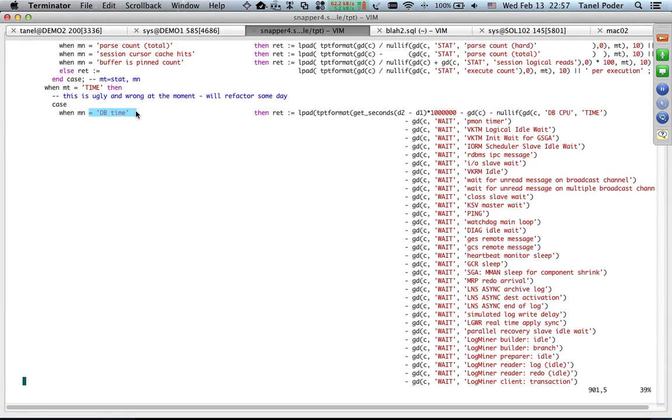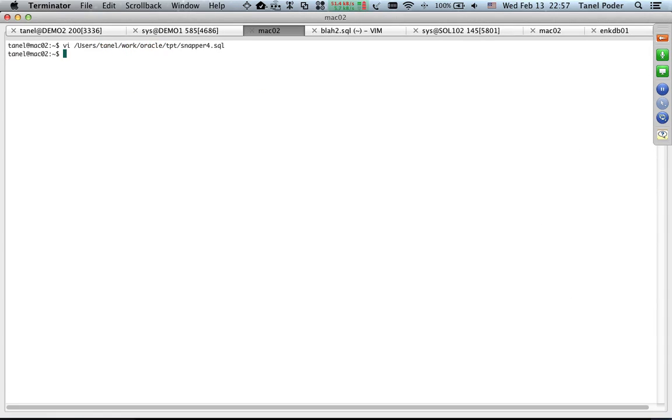So I'm trying to figure out this unaccounted time as well, to diagnose instrumentation bugs. And this actually is pretty lengthy and ugly code, and it is wrong right now. So the DB time comment. But anyway, Snapper is gonna continue to evolve.